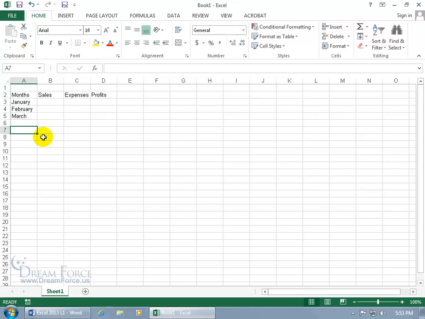And I'm going to hit enter again, and I'm going to add my totals, the label for it, over to the left-hand side. So see if this makes sense. Let me hit enter. I've got my column labels here, right? For my months, sales, expenses, and profits.